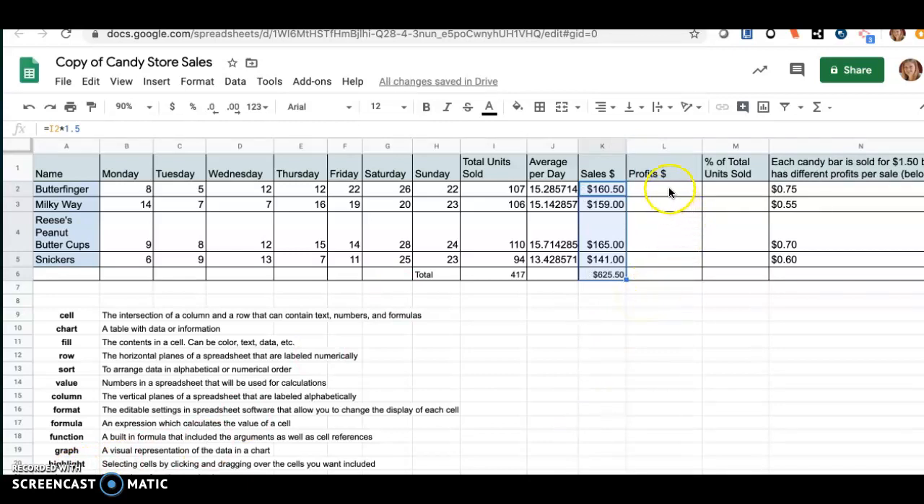So for profits, we know how many units we have sold, and it's told us how much we have made per unit. So we need to multiply those together to figure out how much money we've made in profits. So again, this is a formula. We're going to start with equals, and then we're going to click our total units sold per candy bar, and we're going to multiply that by the profits over here. So each one is different. This one is 75 cents, but I'm just going to click on it and use N2.